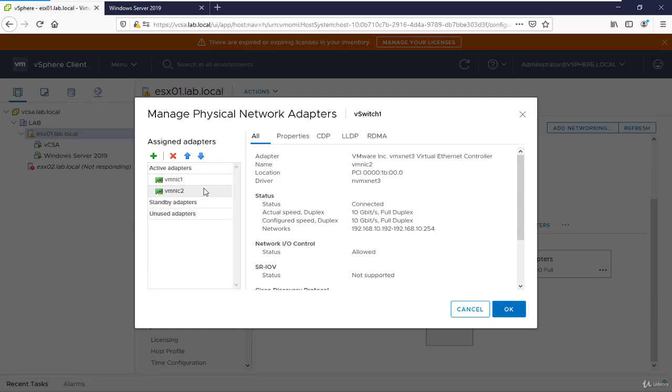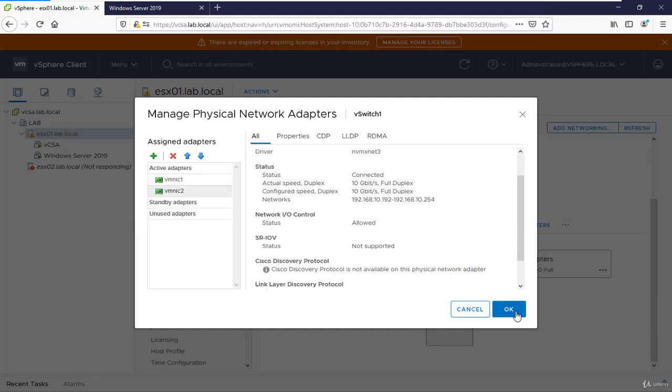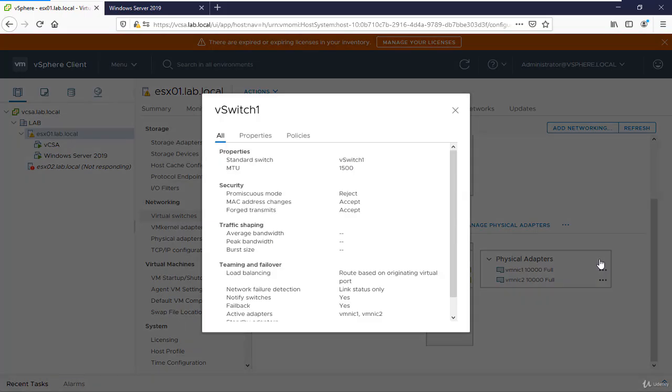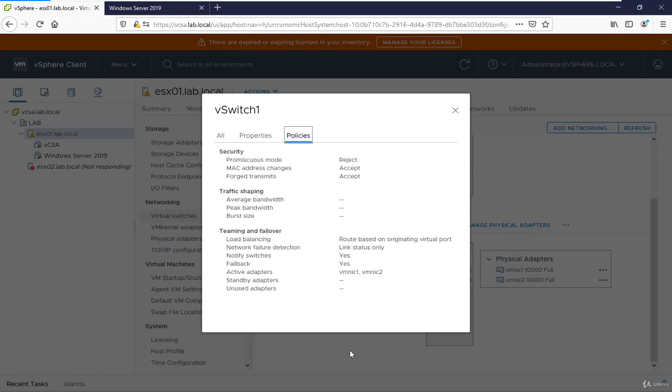In this case we only have the redundancy. We don't have load balancing. But if you want to have load balancing, as I said before, you should configure your aggregation on your physical switch for that specific port connected to the ESXi, which in our case is VMNIC 1 and VMNIC 2. And these are the properties as you can see. We'll say okay, and again here we can view the settings, the settings of your vSwitch 1 and the properties and the policy.